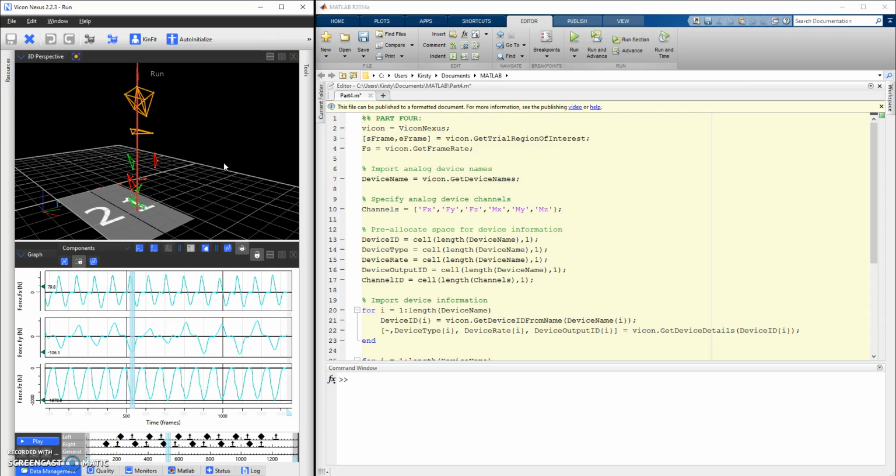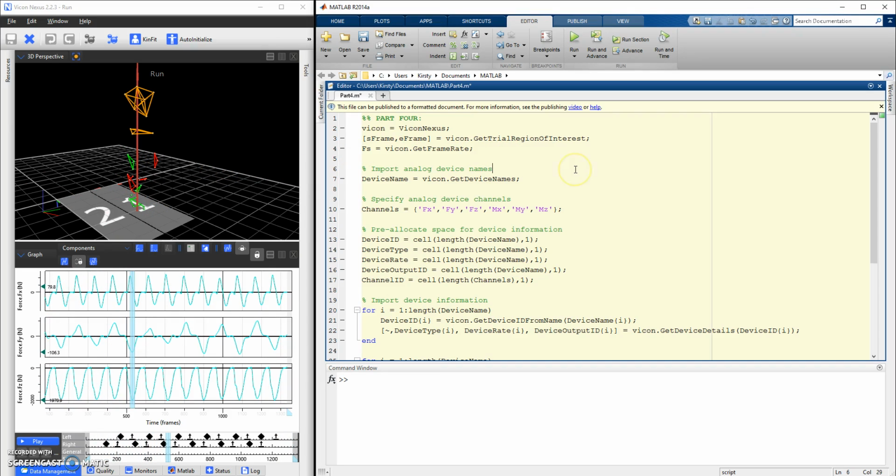So, if I stop that there, I'll come into Matlab, and again I've got my editor window open up top, and then the command window ready to run through the individual commands. And again I'll put the script into the description box below the video.